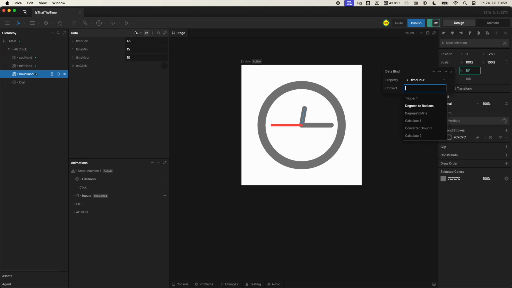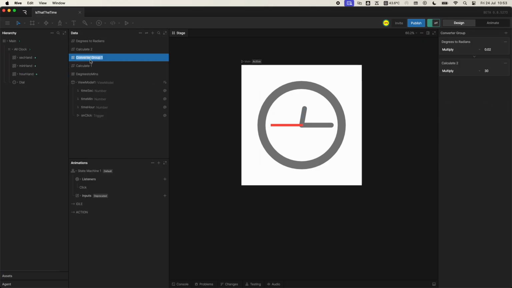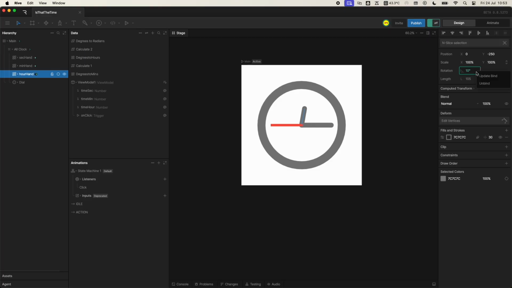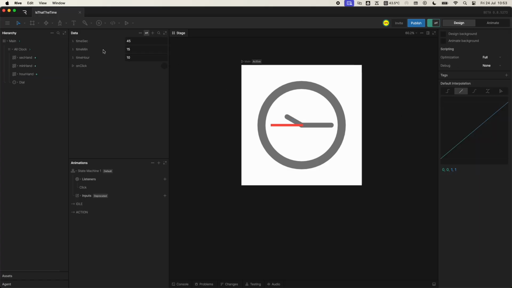I have not named it the proper thing, so I should call this degrees to hours to be organized. Update bind degrees to hours. So now we should expect everything to work except for the seconds, as I have not set up yet correctly. And hours we go. And as you can see, it's jumping around quite a lot. There is no sort of interpolation or easing between it.